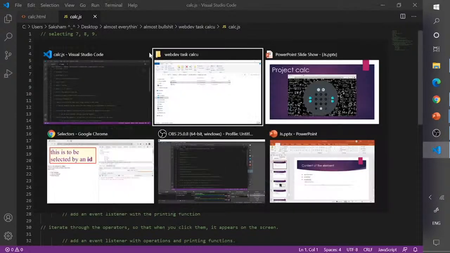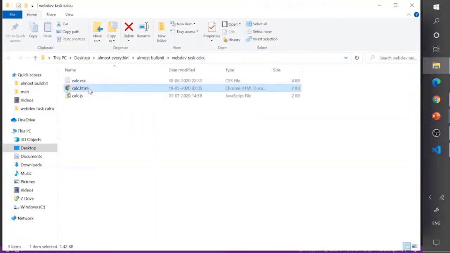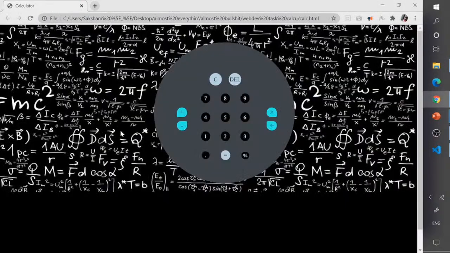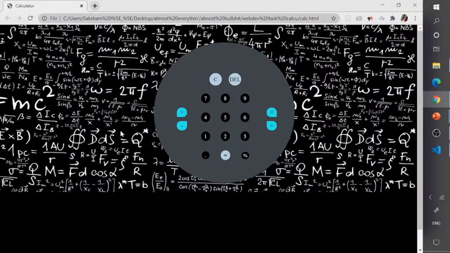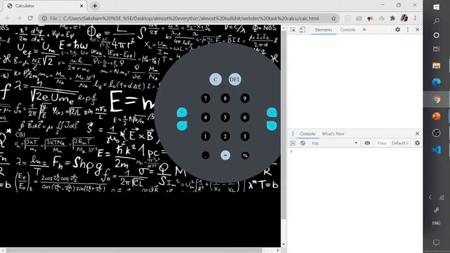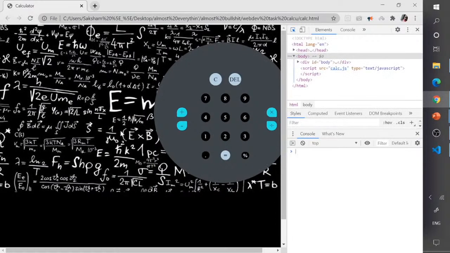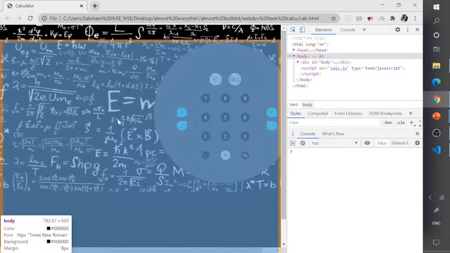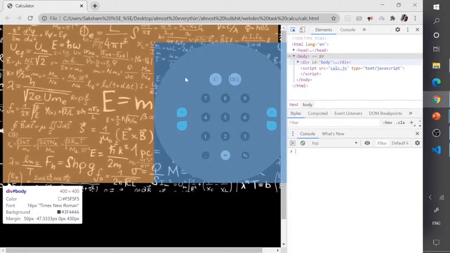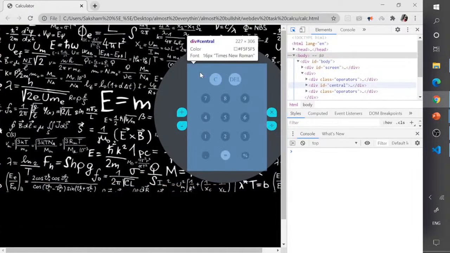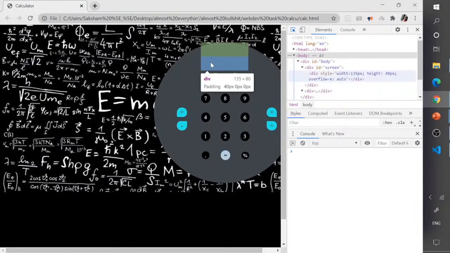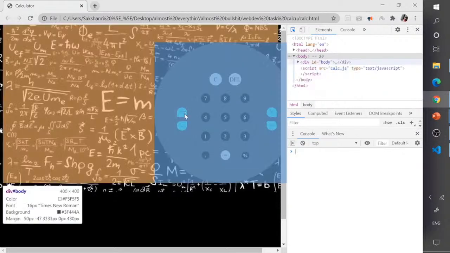So I'm going to open it in the Chrome browser, open the developer tools, and show you what things I did. In the elements, what did I do? There is the body of the calculator in which we have the operators, a section called central, and we have a screen to display.